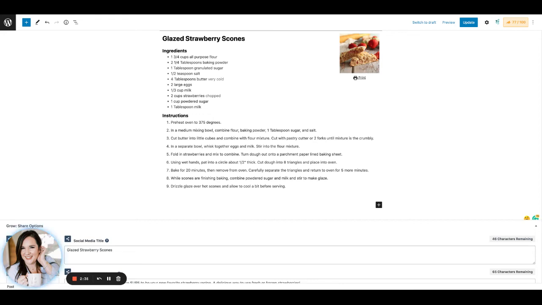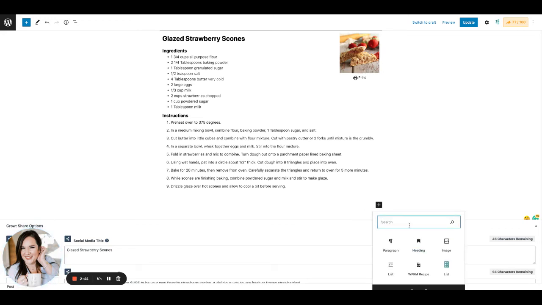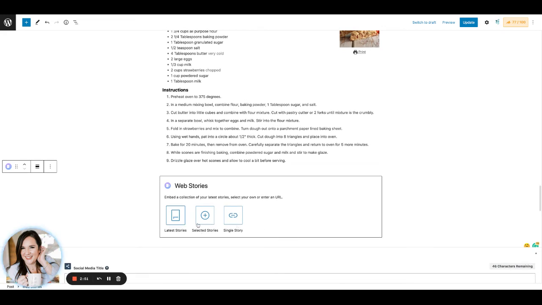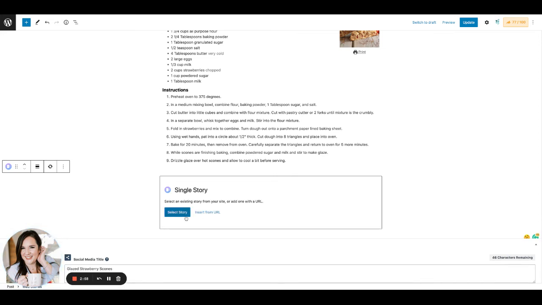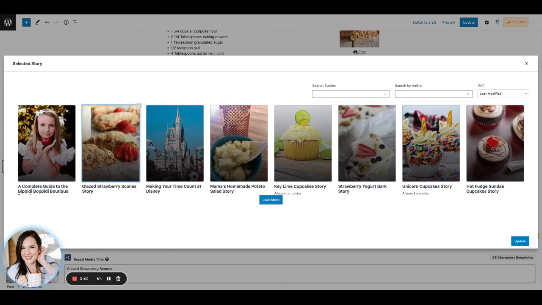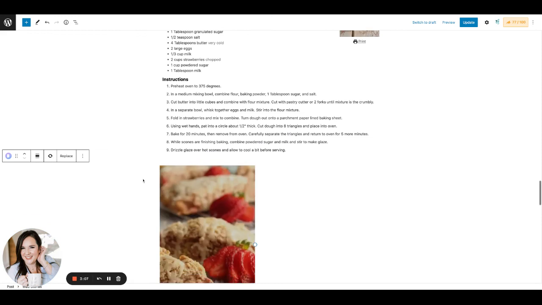Now, it is beneficial, it's additional content for the user, but again, we don't want to interrupt the blog post with these stories if you're embedding. So you'll just click add if you're using blocks. We'll search for story. It pulls up the web stories widget. And then what you can do is you can embed the latest stories, selected stories, or a single story. So I would embed a single story, and then you can click select story, and then we would just select, for example, this most recent one, click update.